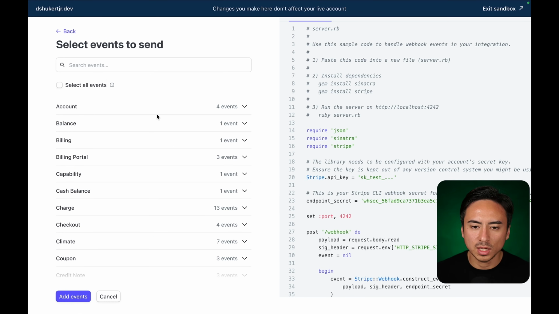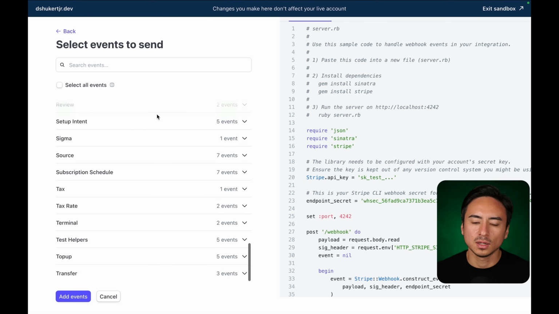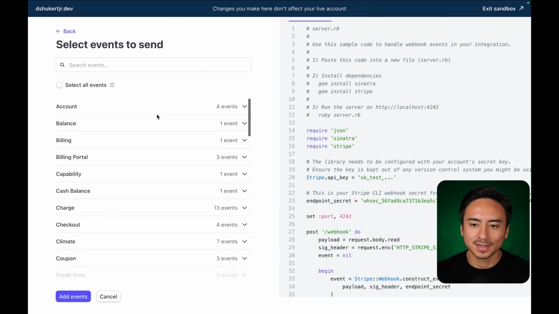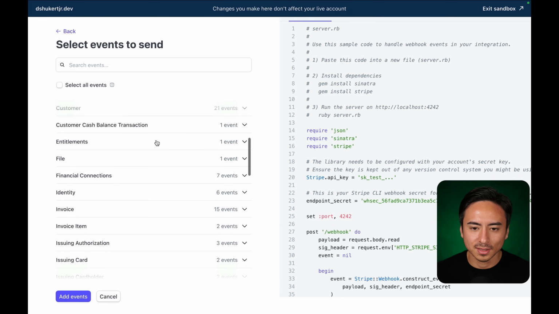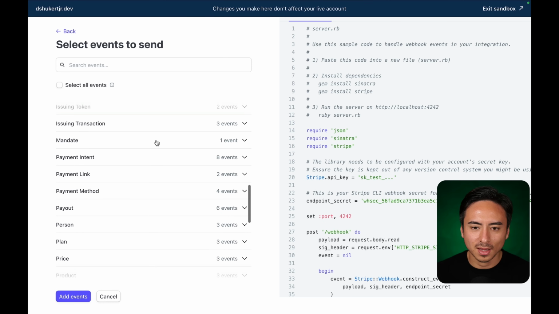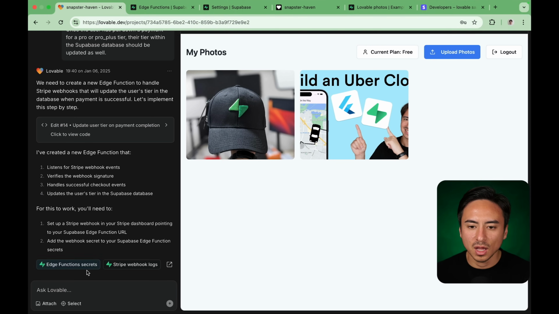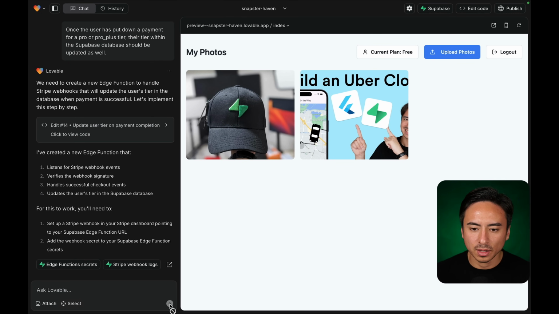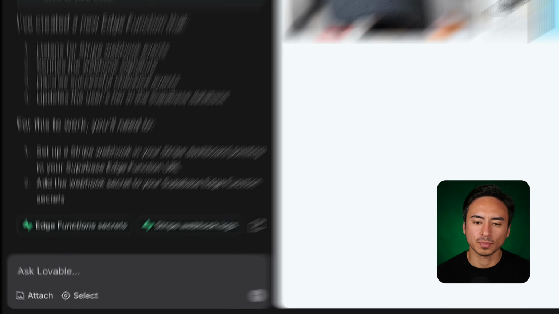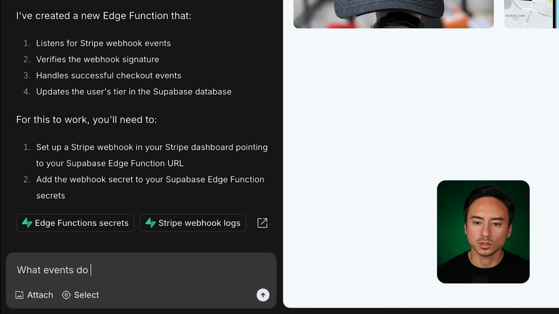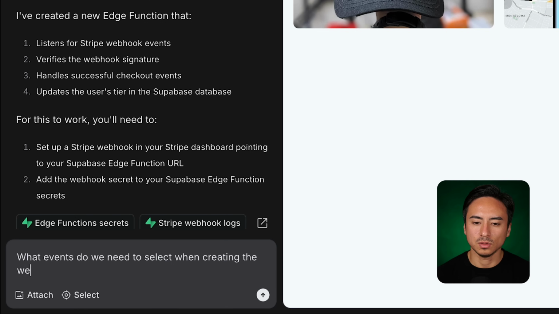So for this, we want to select... my memory working with Stripe is a bit rusty. What is it called? Is it payment method, payment link, payout, plan? We can actually ask Lovable, what event do we need to select when creating the webhook within Stripe?